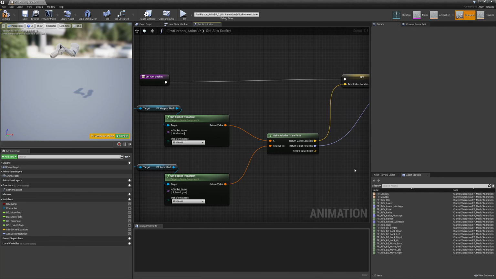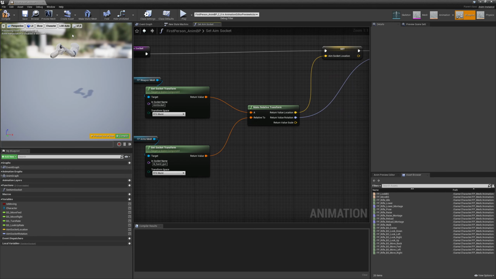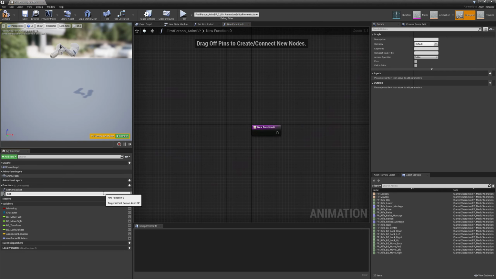And we are good to go. So let's save this, and we're going to create another function as well, and we're going to call this set aim point. So create a new function, set aim point.